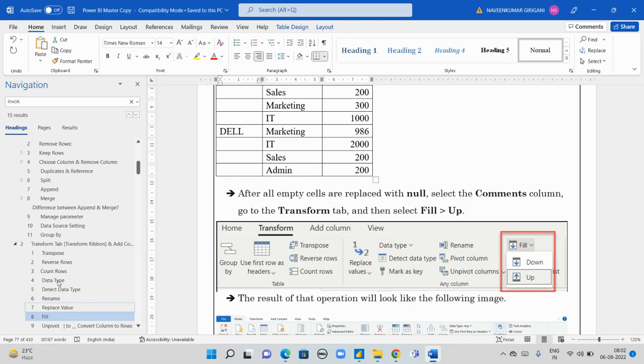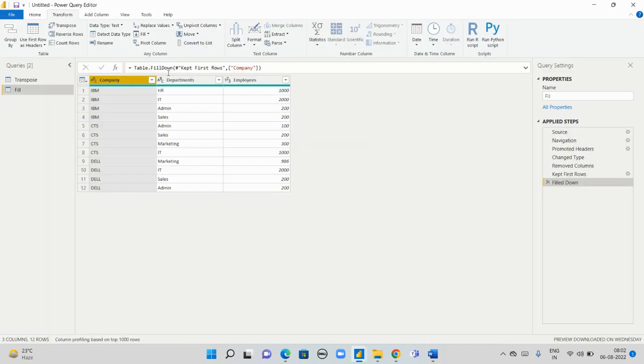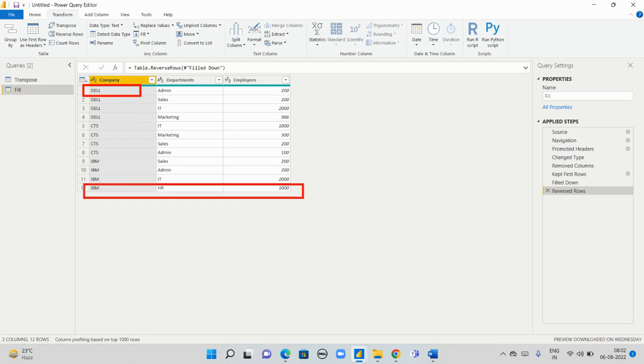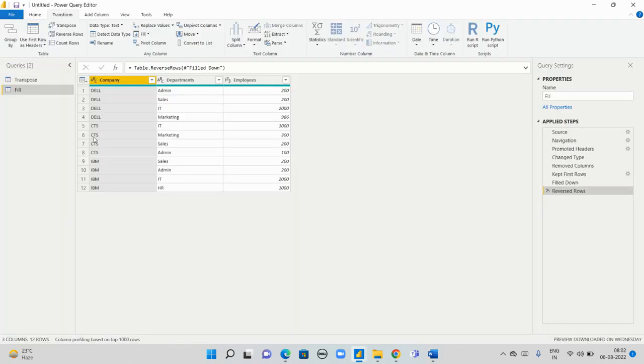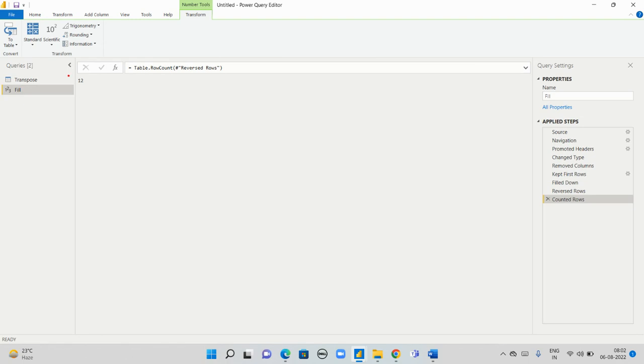And the remaining functions. For example, reverse rows. What is reverse rows? When you select this one, you can reverse rows. You see the company name is in a department. I want to reverse this. You see IBM is on top, and now I want Dell on top, so I reverse. Just go to reverse rows, Dell comes to the top and IBM goes to the bottom. Okay, this is reverse rows. And count rows is nothing but how many rows there are here. Only 12 rows we have. We already discussed count rows in the first class.